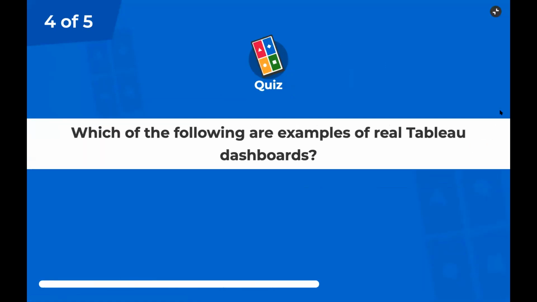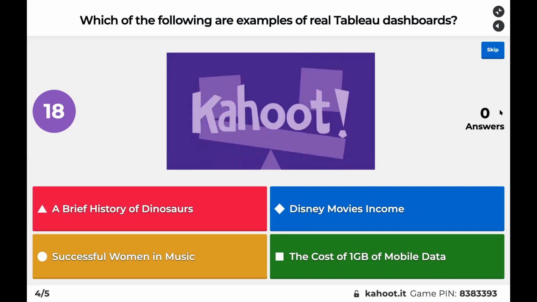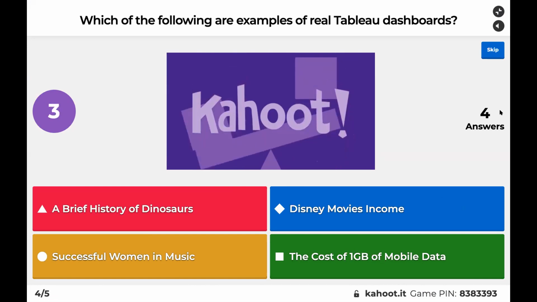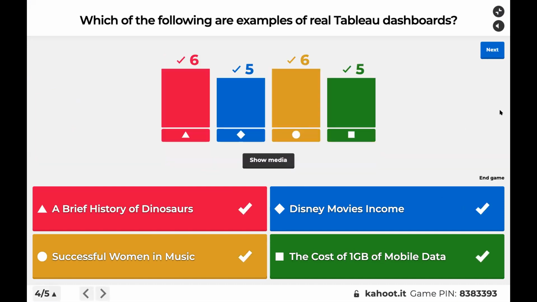Which of the following are examples of real Tableau dashboards? This one's multi-select, so you can select more than one answer. So there's a brief history of dinosaurs, Disney movies income, successful women, and the cost of 1 gigabyte of mobile data. So it turns out all of them are real Tableau dashboards. So if you selected all 4, good job. It's also dashboards from Viz of the Day, which you can subscribe to.